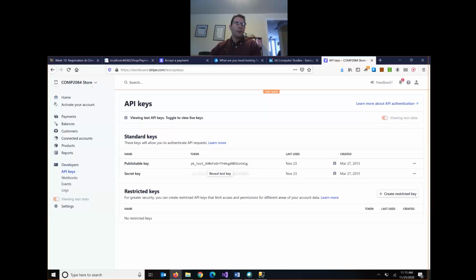The one other thing we'll need to do before we can use these keys, up here on the top, you notice my store says COMP2084 store. Yours up here at the top left, it probably says add account name or something like that. So if you click on it, or it might say new account. I think the option says new account or add account name. So just click on that.